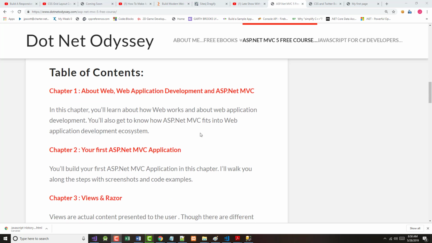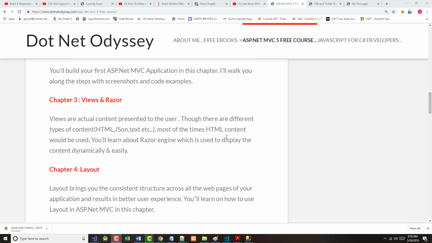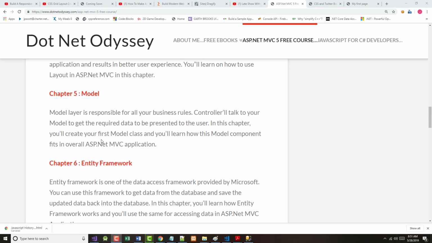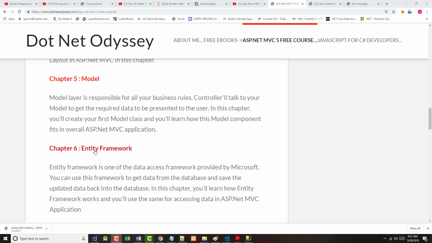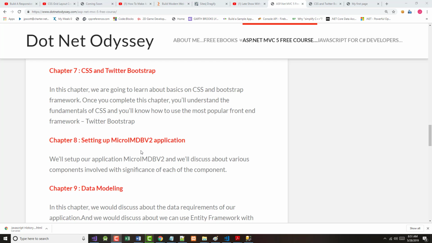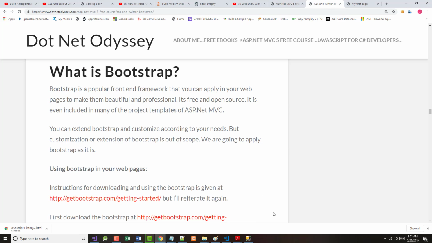So far I've gone through Chapter 1, which was our high-level overview, Chapter 2, where we created our first MVC project, Chapter 3, Views and Razors, Chapter 4, Layout, Chapter 5, Model, and Chapter 6, Entity Framework. I'm now smack dab in the middle of Chapter 7, and I've discussed CSS, but it's time to move over and talk about Bootstrap. All right?